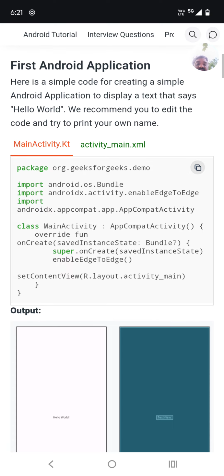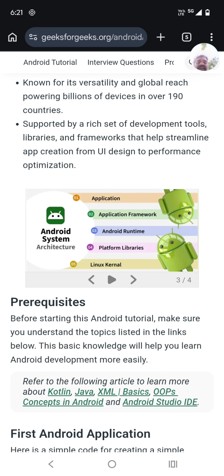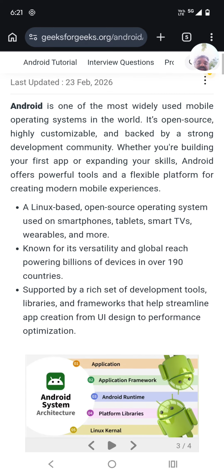You need activity_main.xml also, because you're going to pass the text here. You can see android layout width, android layout height, and android text. You can see all of it being passed here. This activity_main XML we are actually setting in setContentView, R.layout.activity_main. This is a simple example of how you can develop an Android application. So this way you can develop pretty good Android applications nowadays.